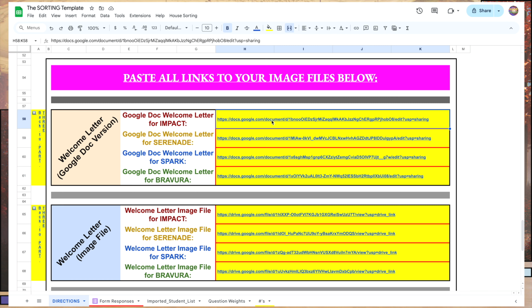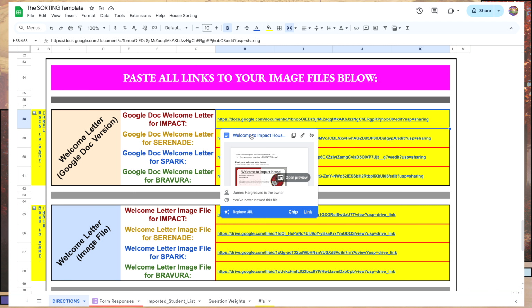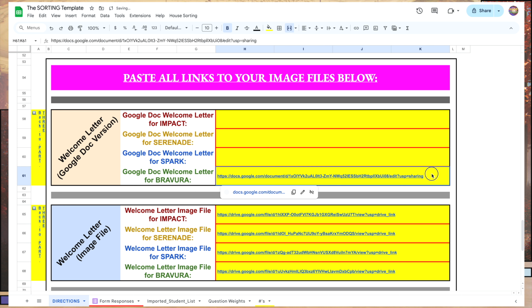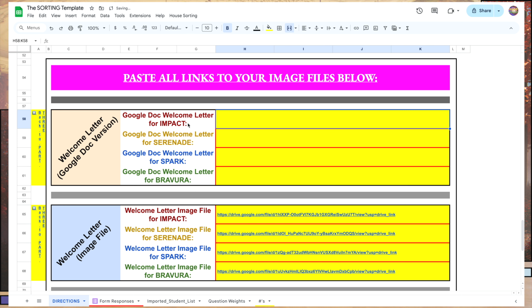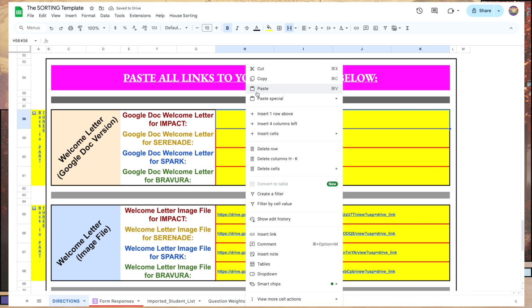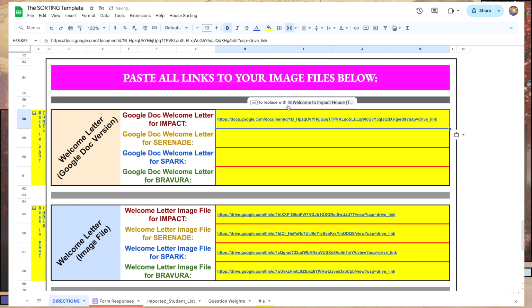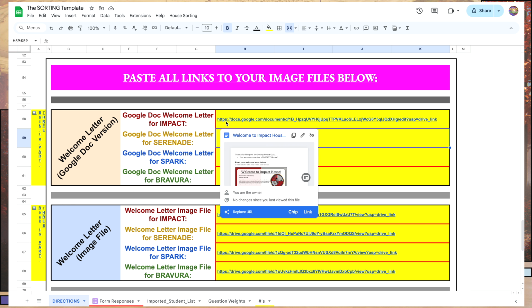We're going to go back to the spreadsheet. Let's go ahead and delete the previous one. Let's delete all these right here. So for impact, we're going to right click and we're going to paste. And we don't want to replace the name of it. We want it to look like a link. And you should see this structure. You should see the HTTPS at the beginning, and you should see the drive link at the end.